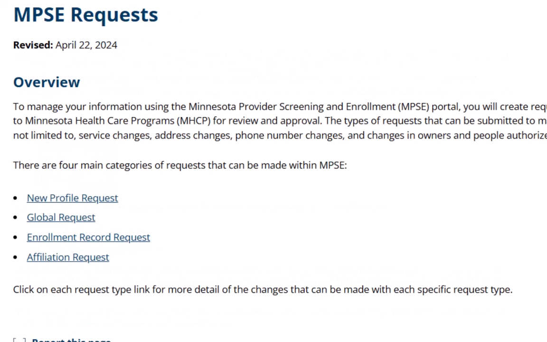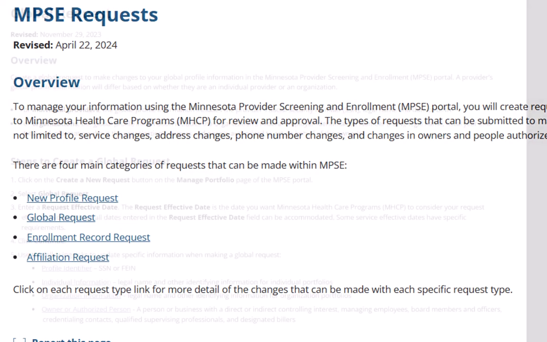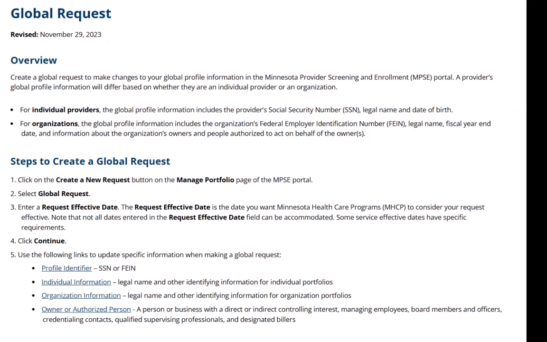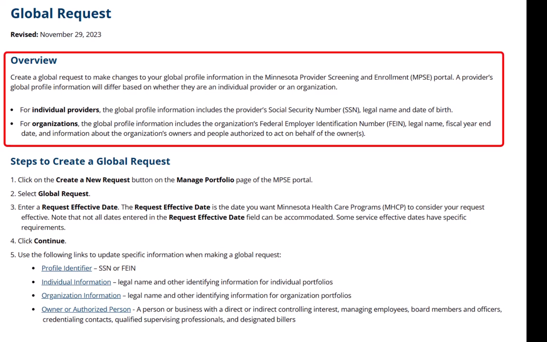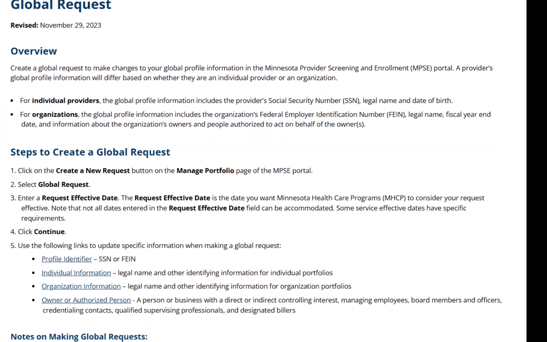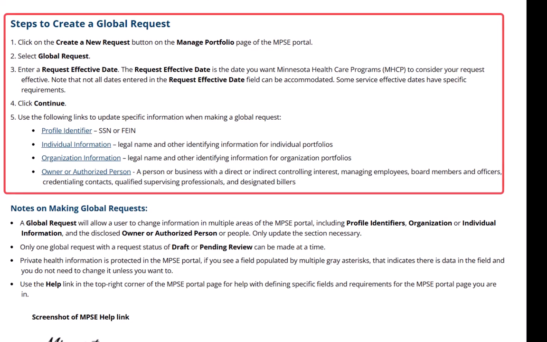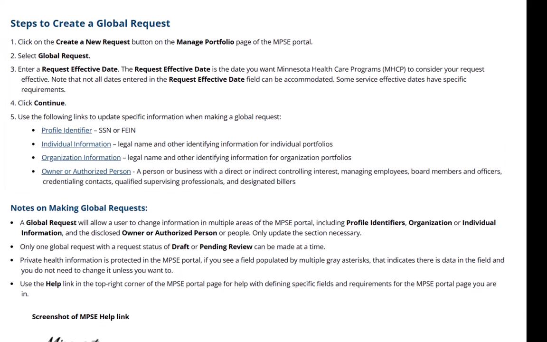We return to the MPSE Request page and click on Global Request. Providers who need to modify global enrollment information will complete a global request. The Overview section covers the kind of information individual providers and organizations can modify using a global request. The steps to create a global request are used after a user is logged into the MPSE portal.